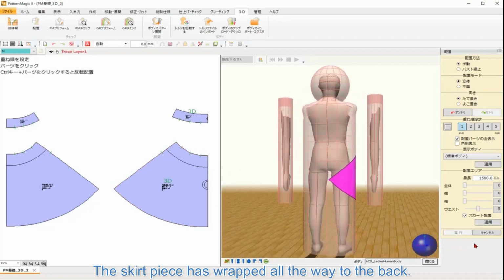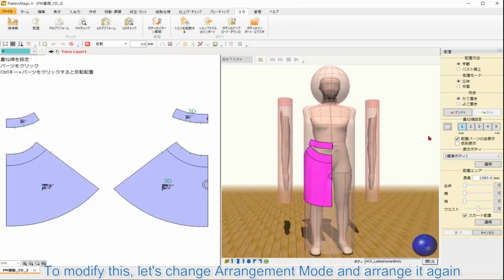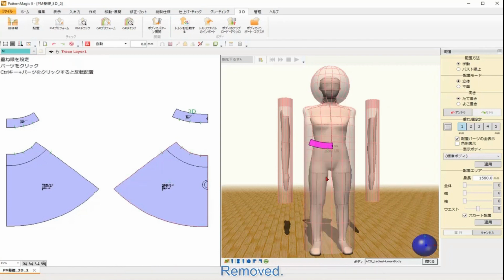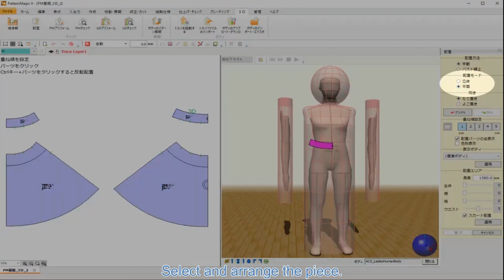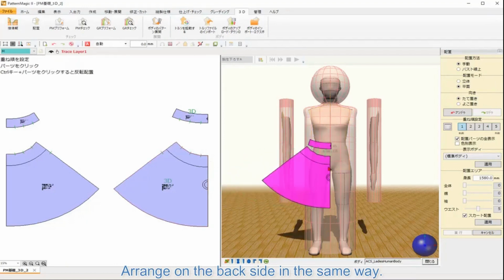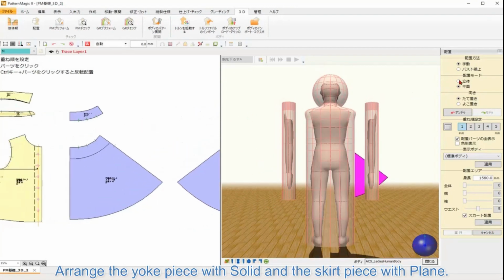The skirt piece has wrapped all the way to the back. To modify this, let's change the arrangement mode and arrange it again. Press Delete to remove the arranged piece. Removed. Switch the arrangement mode to Plane. Select and arrange the piece. Arrange on the backside in the same way. Arrange the yoke piece with solid and the skirt piece with plane. Arranged like this.